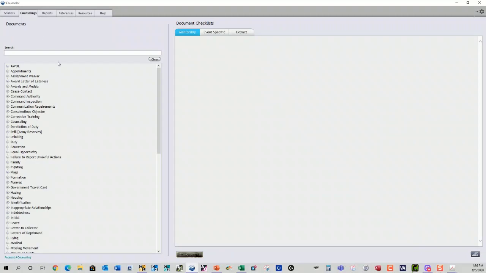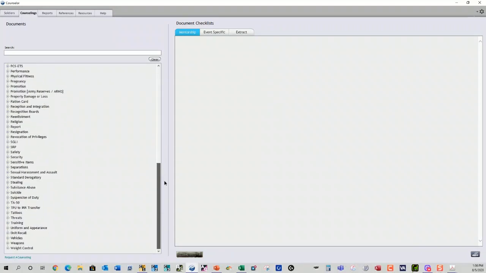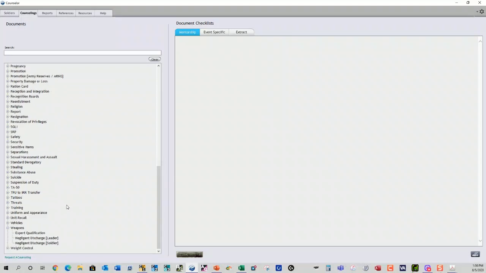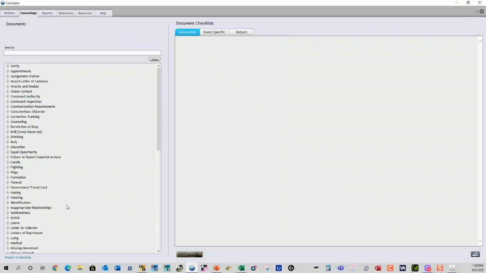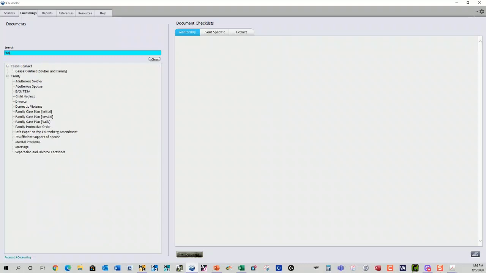Counselings. Here we have all the categories of counselings. So you select your category and you get the counseling statements under that category. So let's say we're going to look at the same counseling, family care plan. If I could spell right.